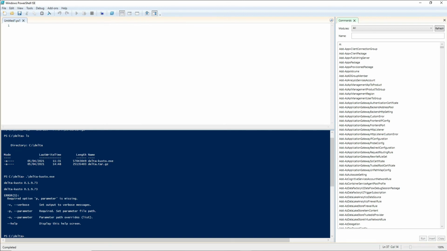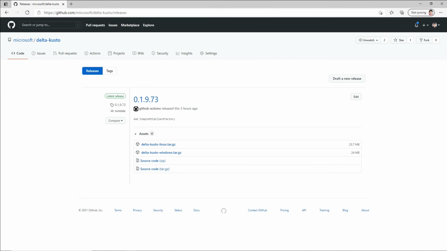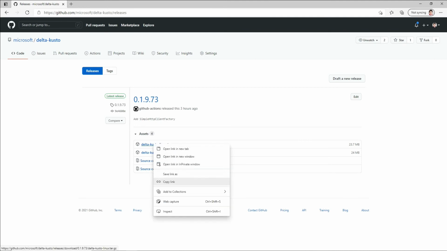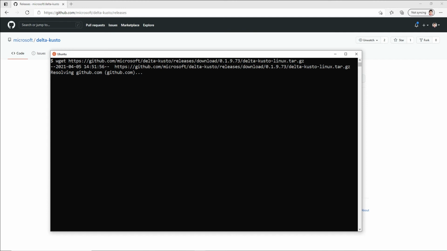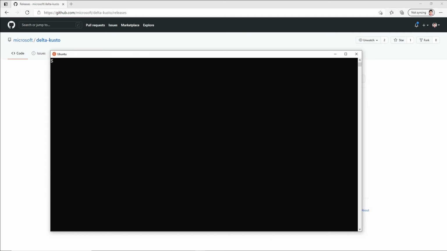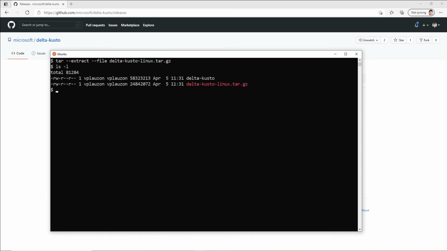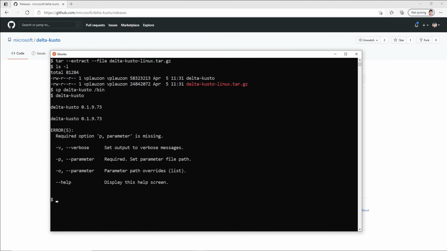Let's look at the Linux side. For Linux, I need the link over here, Linux side. Similarly, I'm going to do a wget on this hyperlink. Once downloaded, I'm going to do a tar extract. If I look at the files, what I like to do on the Linux side is copy that in the bin folder, and then I can just use it. And it's ready to use.